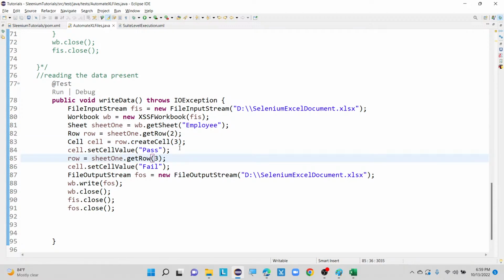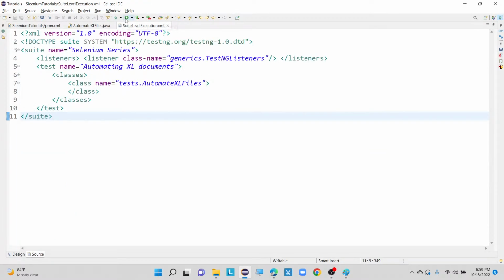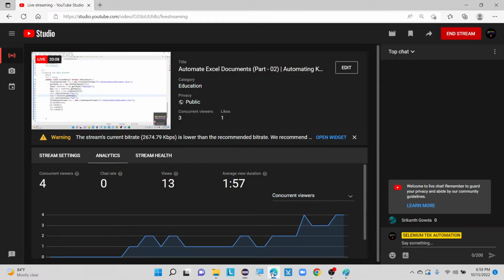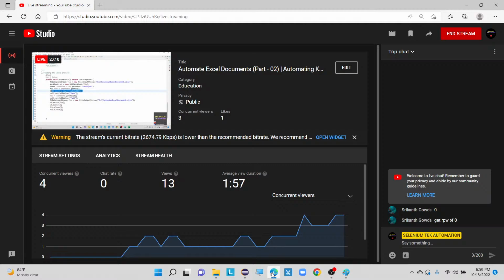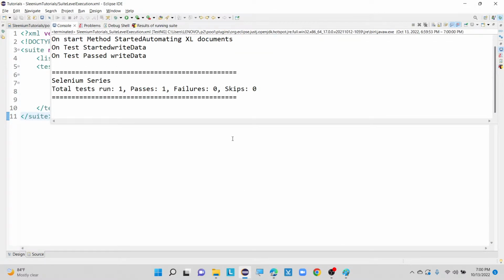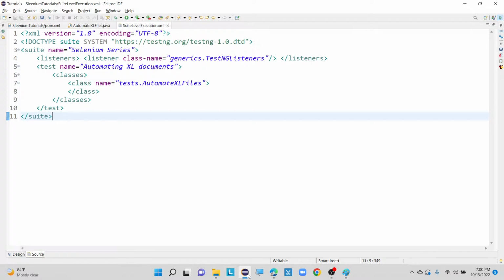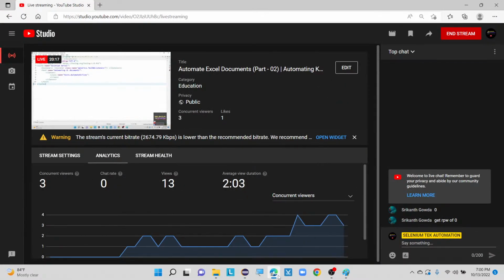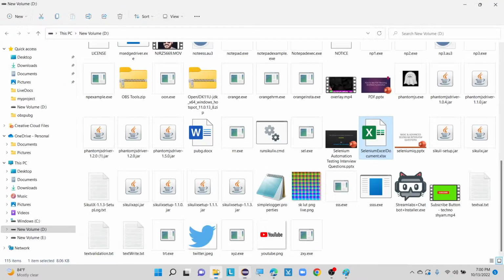Okay, for the same cell we are adding the values, right? So let me check why it is not entering. Hi Srikant Gowda, get row of 0. Okay, great. We will see why it is not writing the data into the xlsx file, and we will find that now.